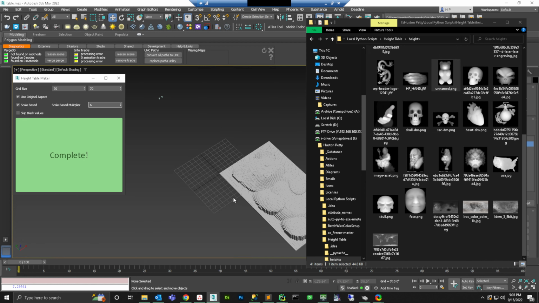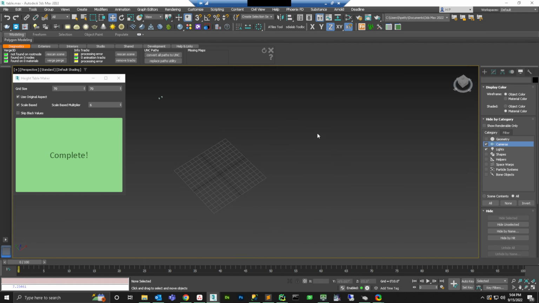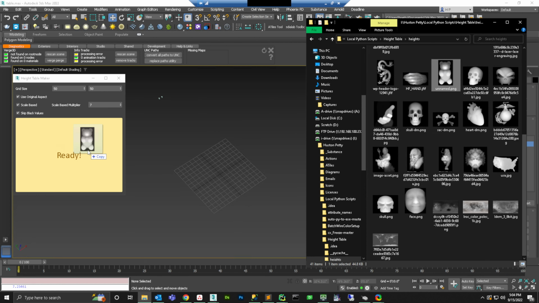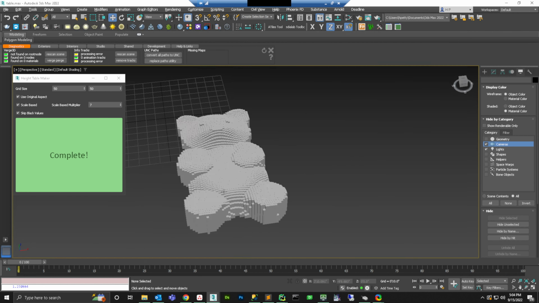Yeah, it takes quite a while the bigger the grid size is. So let's get rid of that. Yeah, it's a lot of geometry just dumped into the scene all at once. Let's take this down a little more. Leave our scale. Actually, let's take this to 7. We have our skip black values on. And so you can see it creates this really interesting pixelated 3D object.